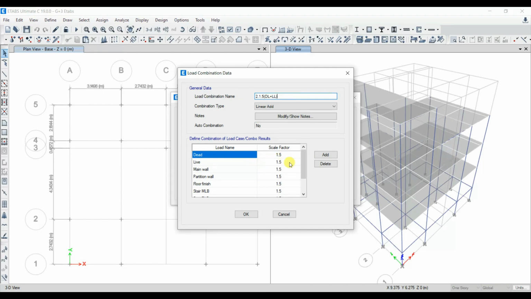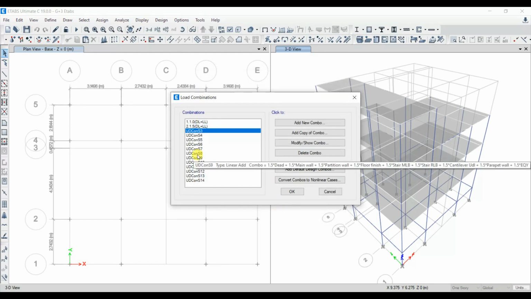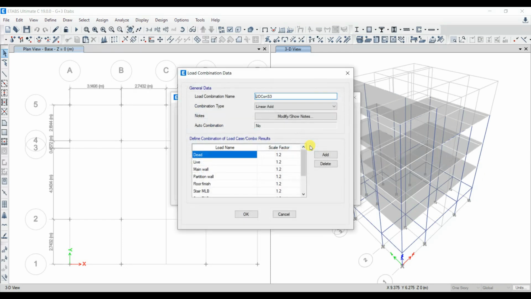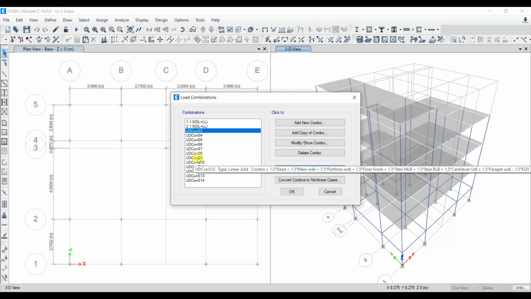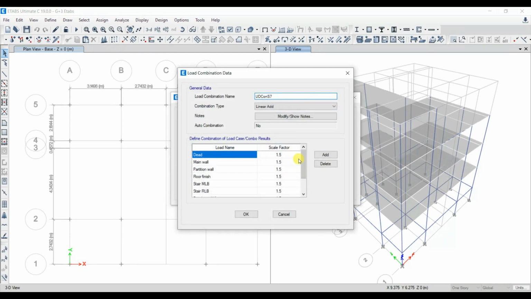So here everything is 1.5, dead load, live load, and all other loads are 1.5. Give OK. And again this, if we go, this is 1.2 times. So let's select this one and see. This is 1.5 times dead load plus EQX. This is positive EQX. If it is negative direction, here the 1.5 value should be negative. So this is my load case 3, which is 1.5 times dead load plus EQX.